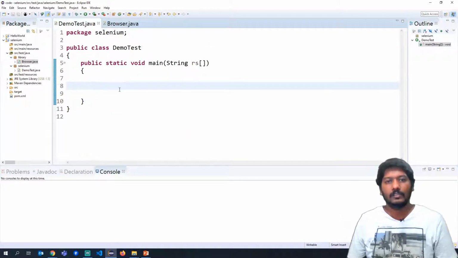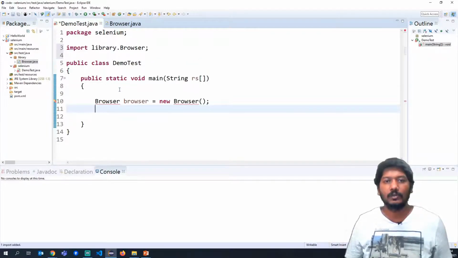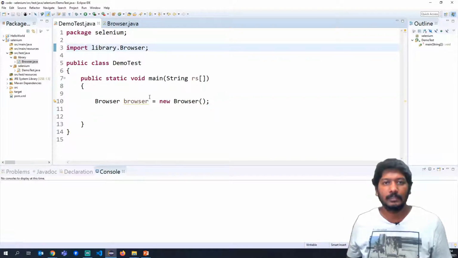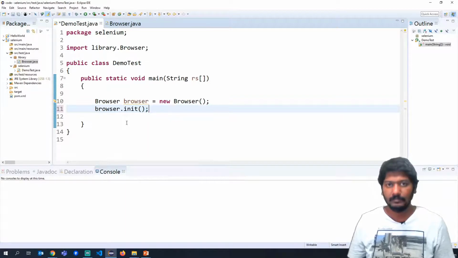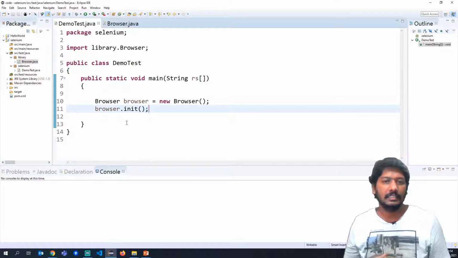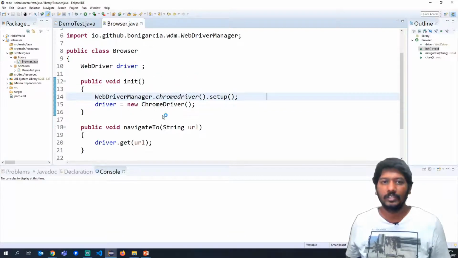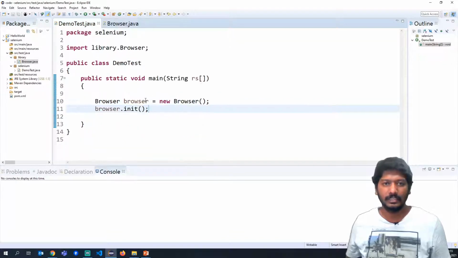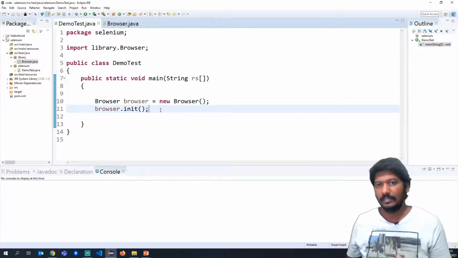Okay. So now what I will do, I will say browser is equal to new browser. You can press Ctrl Shift O so that the statement comes properly. Now I can say browser.init. So init is the place where you are basically initializing the driver to Chrome. If you go here, you see here we have put WebDriver Chrome driver.setup, and then a Chrome driver object has been assigned to driver. So what we have done here, we have created an object and then called that method so that it gets initialized to a particular driver.